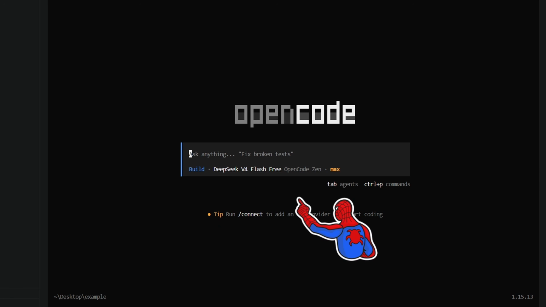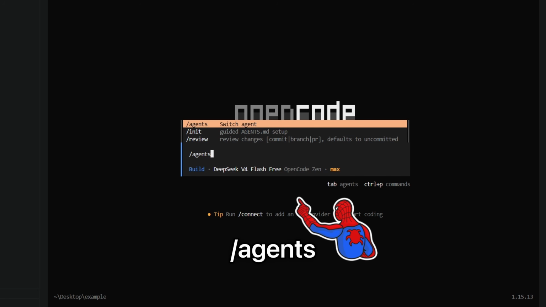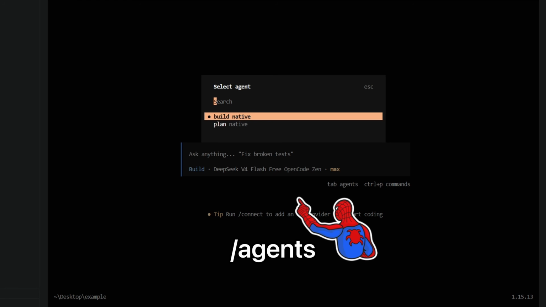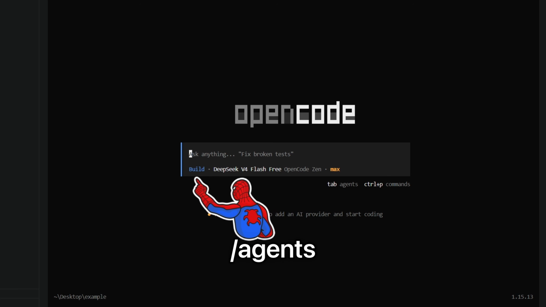Next, you can select which agent you want to use. So if I type /agents, you can switch agent. If I press enter, you can choose build or plan. Now for build, this is to write code. So most of the time, you will be using the build agent. So you can see the agent you're using by looking over here. It says build. So this means you are getting the AI model to write code for you.